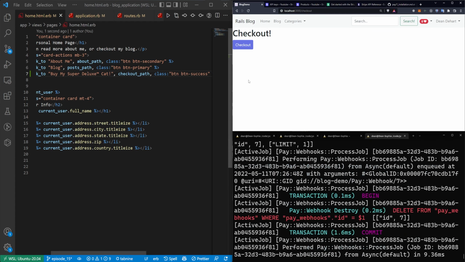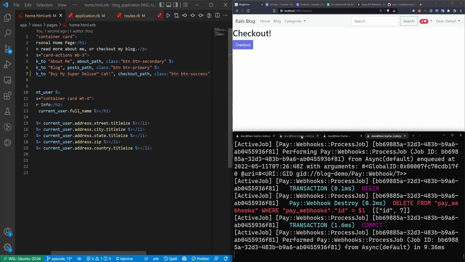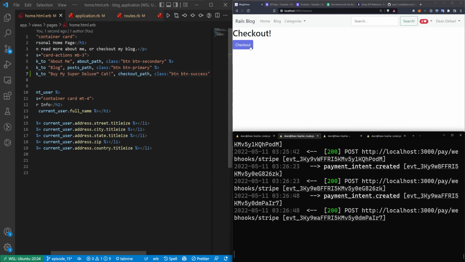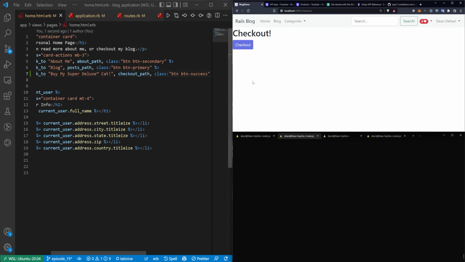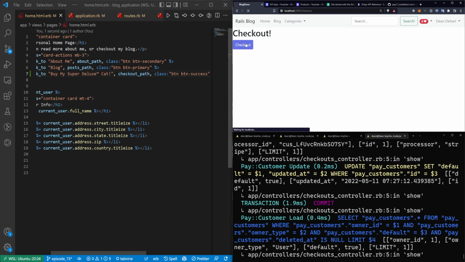It takes us to the checkout page. You display some info about your super deluxe cat or whatever you're going to ship them. And then they go, okay, cool, I want to buy this. So they click on the checkout button. And then from in here, ideally this checkout button would take you somewhere. Unfortunately, right now it looks like it's not taking us somewhere.